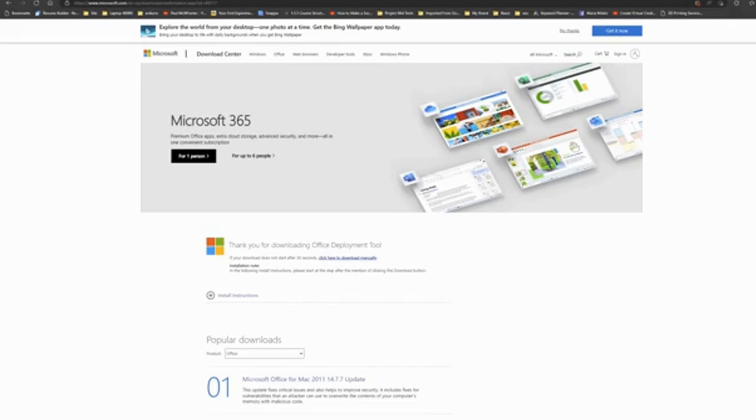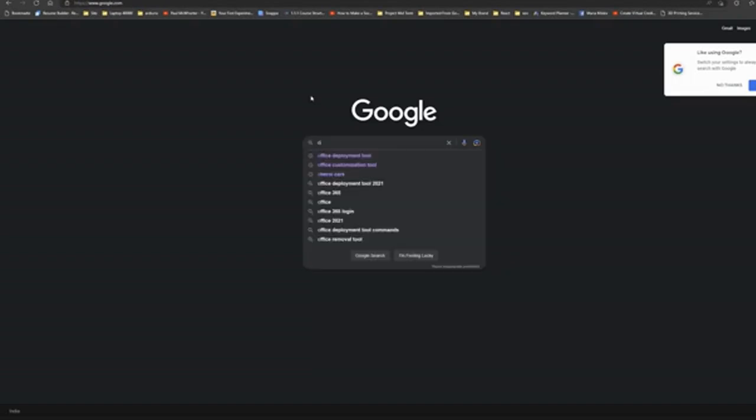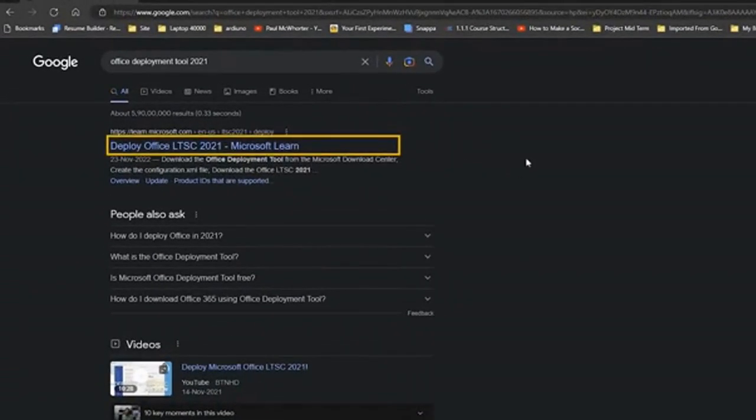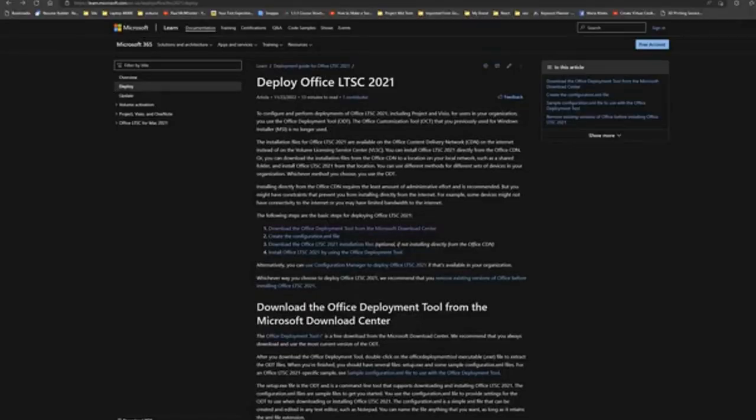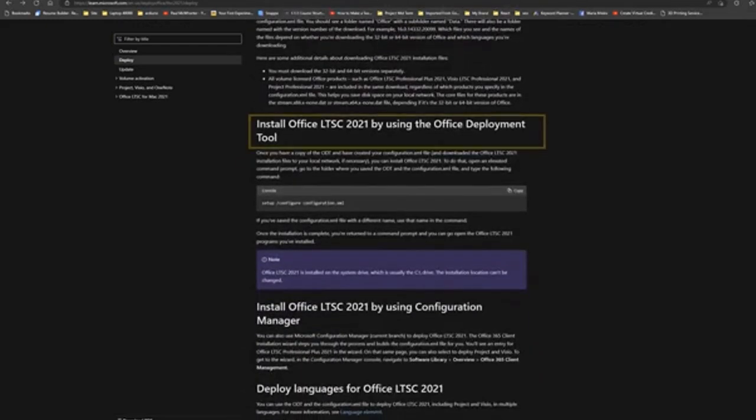Okay, now one more thing we need to do is we need to go back to google.com and now type Office deployment tool 2021 and visit this site which says deploy Office LTSC. Now what we need to do is simply scroll down your page and reach this link which says install Office LTSC 2021.